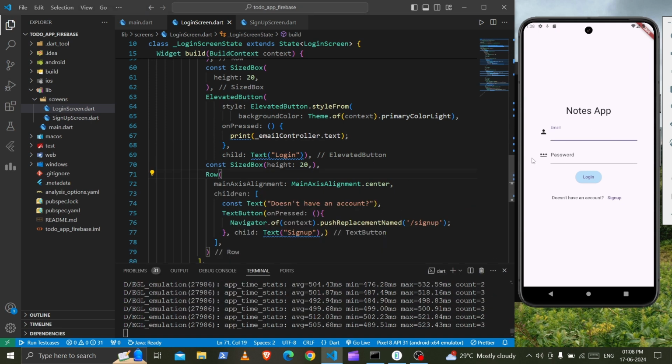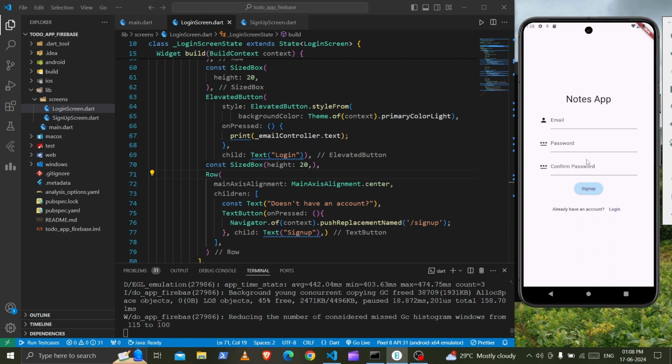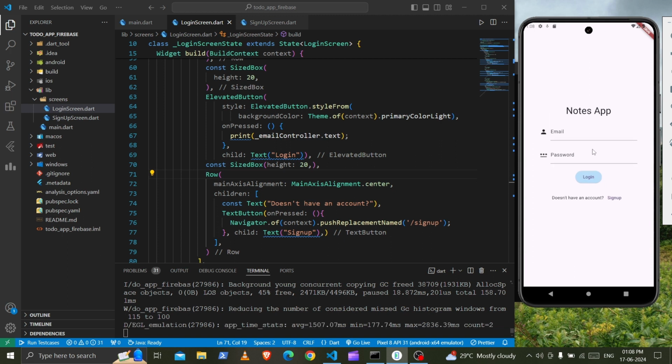In this video, we had designed the login screen and sign up screen, as you can see here. In the next video, we will add the functionality to this login and sign up screen by adding Firebase into this application.